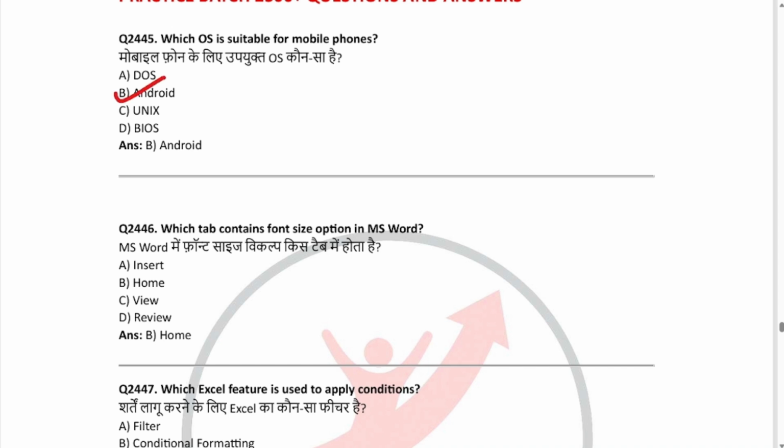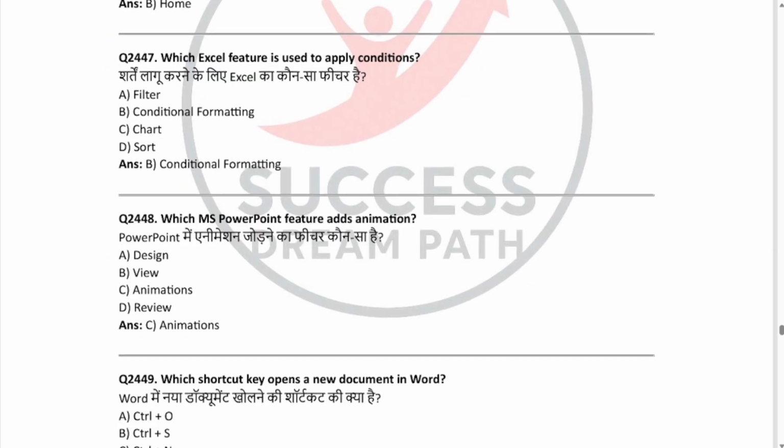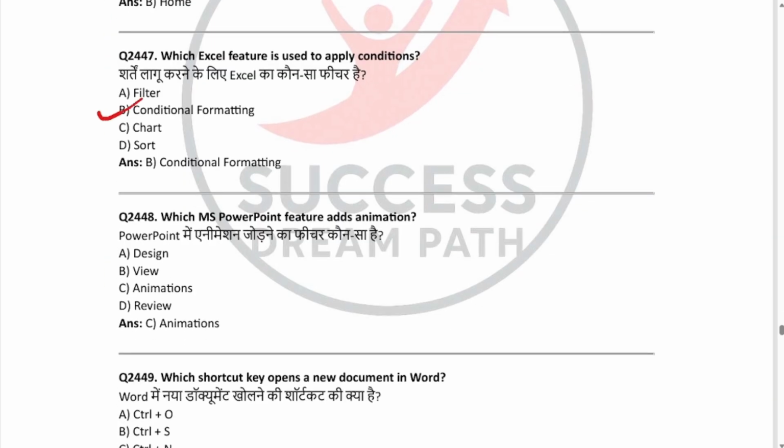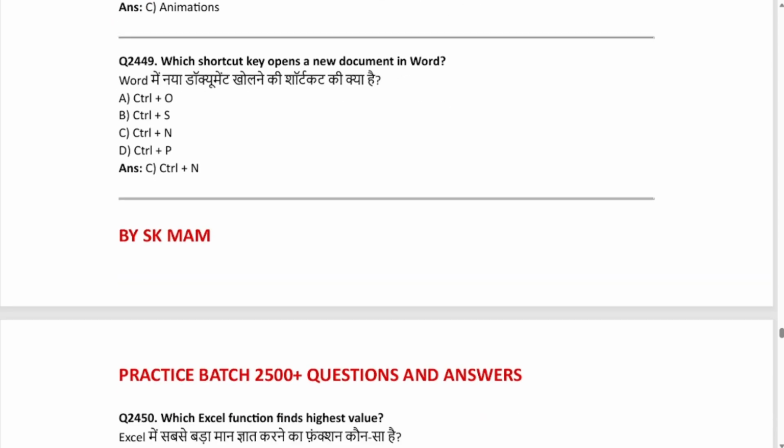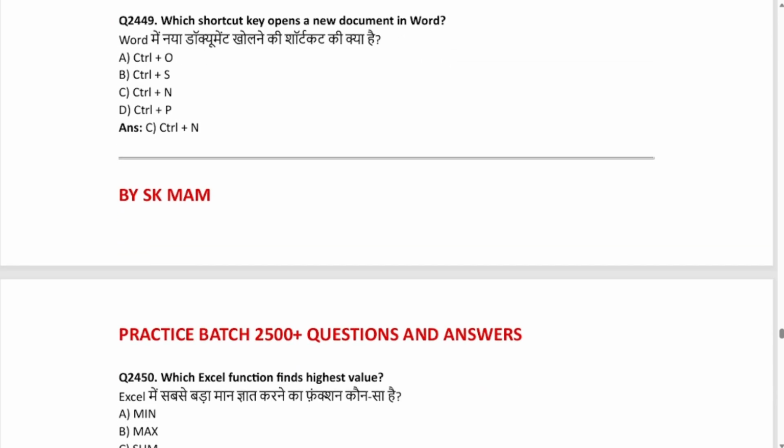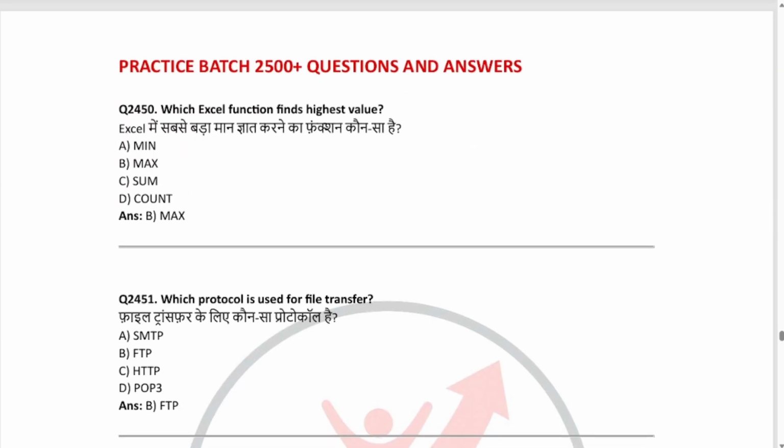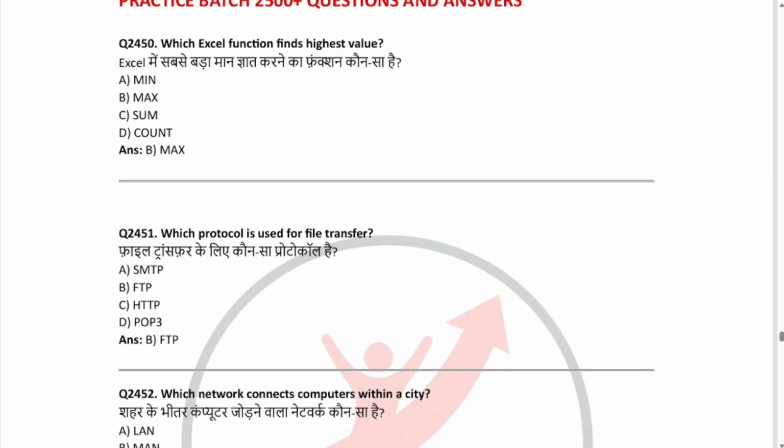Which OS is suitable for mobile phones? Android. Which tab contains font size option in MS Word? Home. Which Excel feature is used to apply conditions? Conditional formatting. Which MS PowerPoint features add animations? Which shortcut key opens a new document in Word? Control plus N. Which Excel function finds highest value? Max. Which protocol is used for file transfer? FTP.